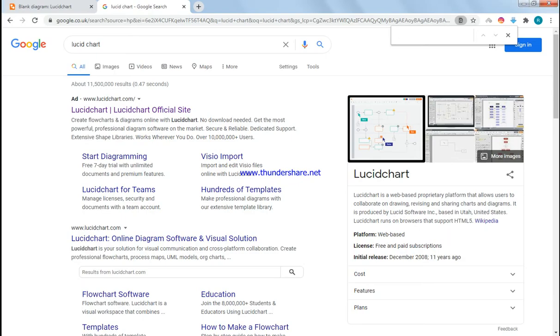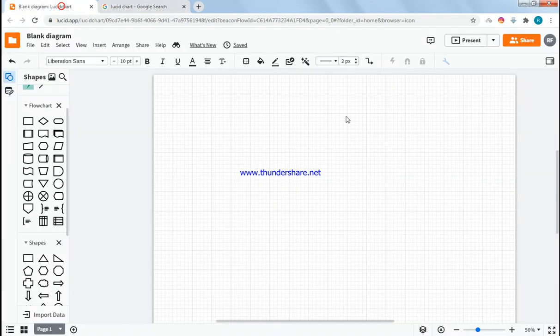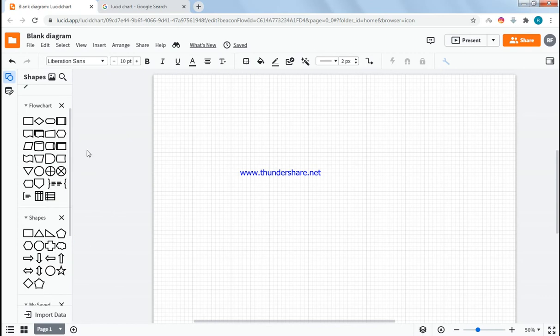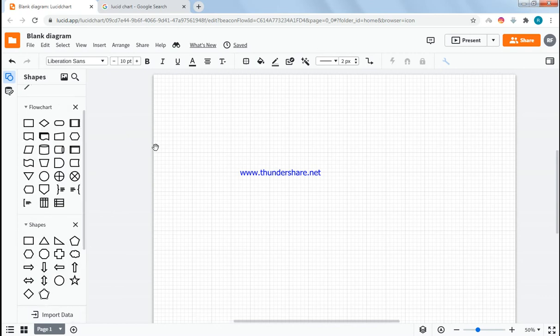If you want to create a flowchart online, one of the easiest ways by far is Lucidchart. You can access it at lucidchart.com. Once you're in, you have the blank diagram right in front of you, and you have the components of the flowchart here. Let me open this a little bit more, and let's take you through this example.